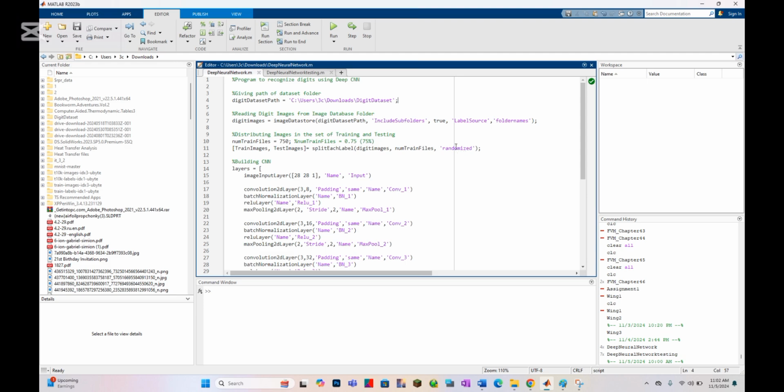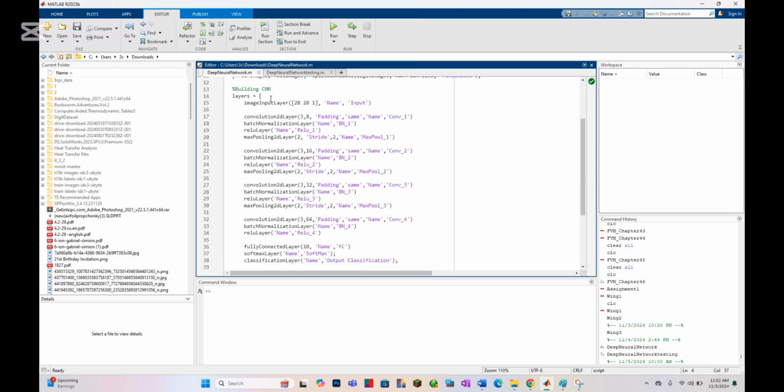Next, we have creating the CNN layers, or the convolutional neural network layers. First, we have the input layer, which, as you can see here, is 28-28-1. It means it has a 28 by 28 pixel grayscale image. Then, we have the convolutional layer. The first convolutional layer applies 3 by 3 filters, as you can see, with 8 filters and same padding. The batch normalization and ReLU layers help to normalize and activate the output from the convolutional layer.